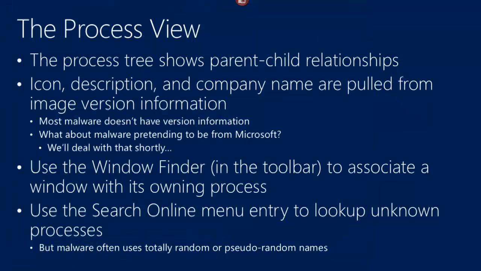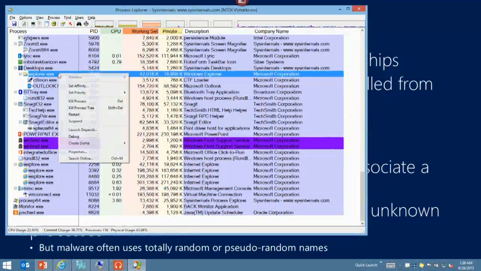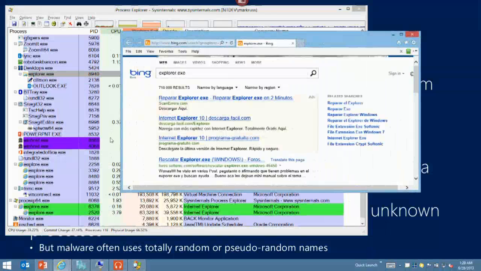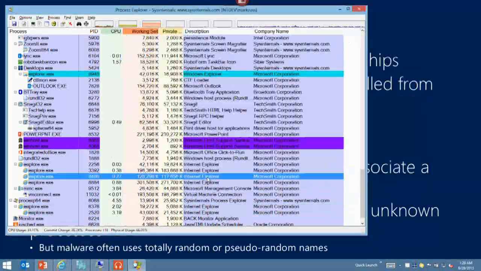Process Explorer also has a search online capability. When you right-click on a process, like Explorer, you can select Search Online, and this will take you to the search engine of your choice. And let me make sure. See, so yeah. So this is a good way to look up a process that you might not know something about.